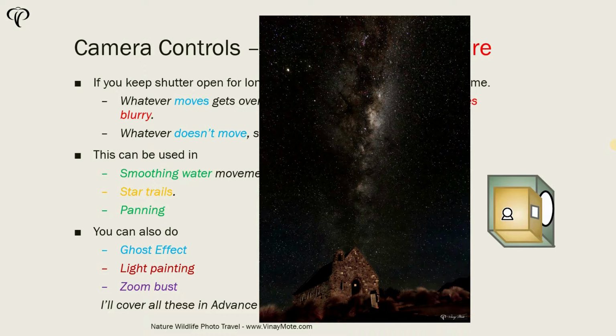But here I wanted to capture the Milky Way. That's why I used a shutter speed of less than 7 seconds.